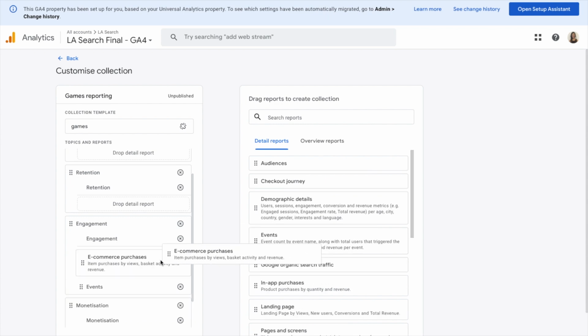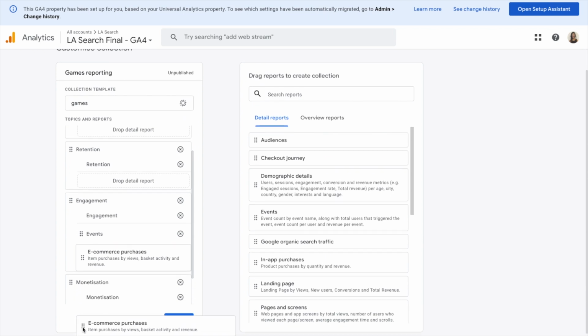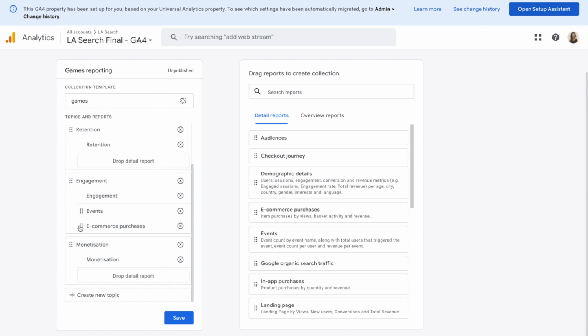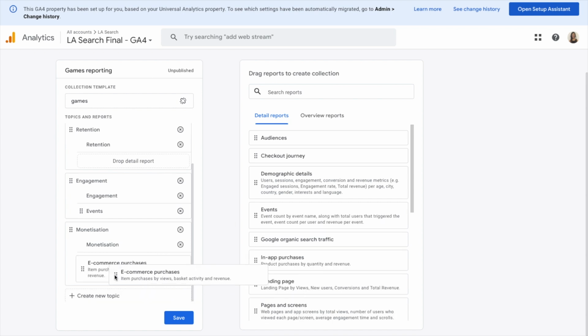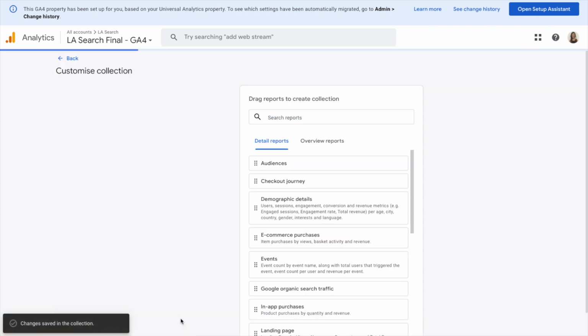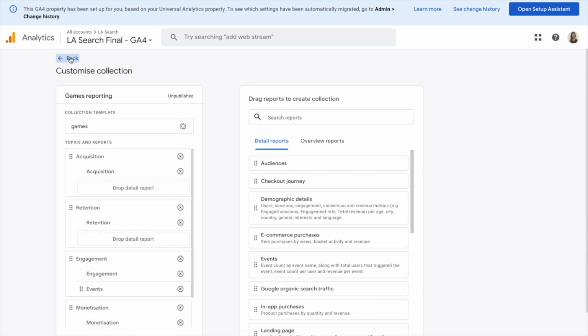So I select it and I drop it under monetization. Then let me drop it now. Now it's under monetization. I click on save. I go back.